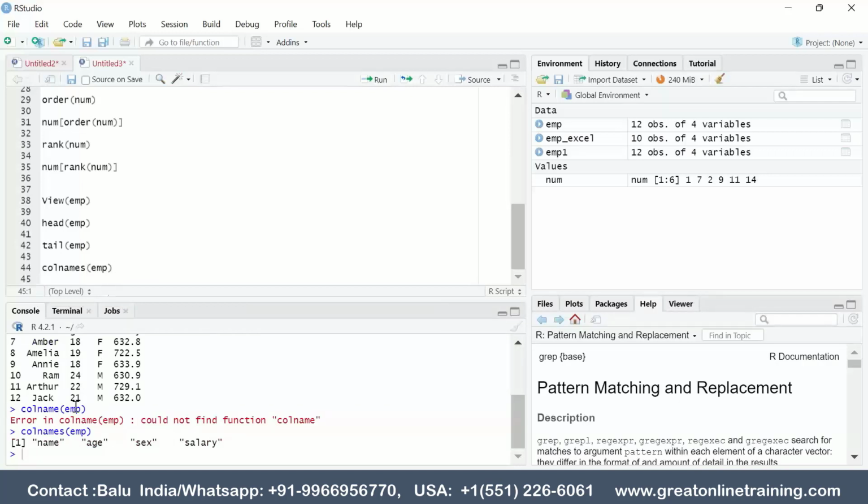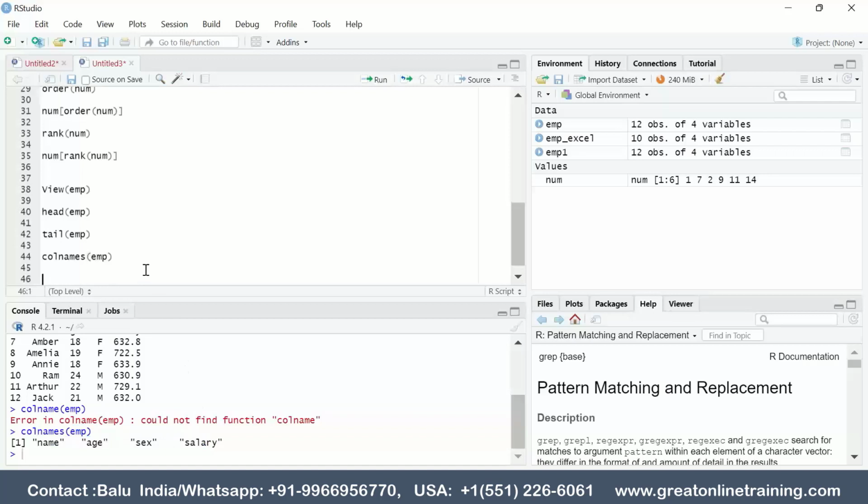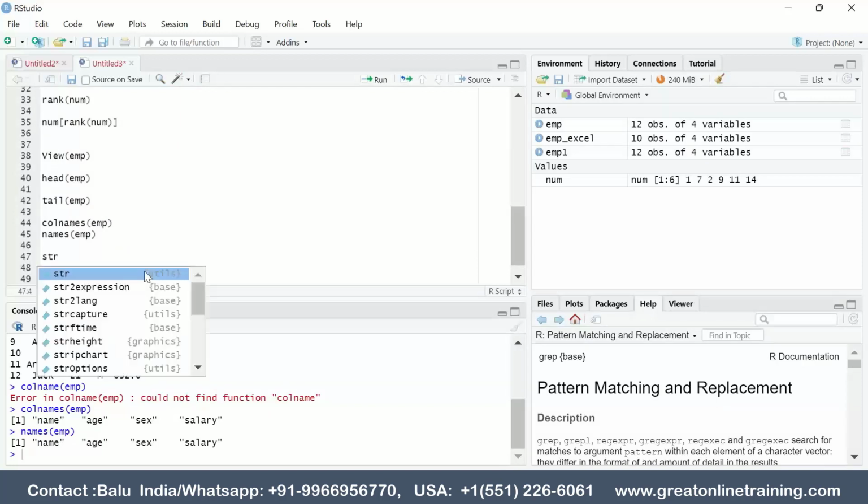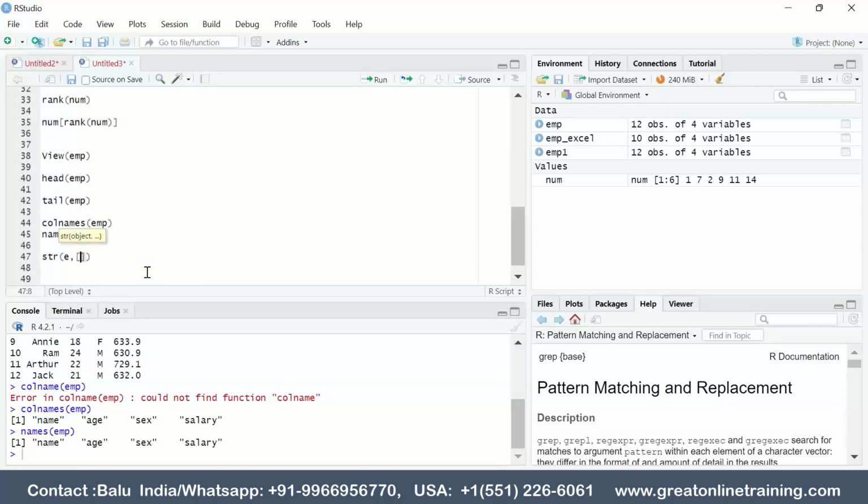Okay, so these are the variable names of this data frame emp. Suppose we wanted to, there is another function also, names. Both provide the same result. Suppose we wanted to see the structure of this data set, so we can write str(emp).